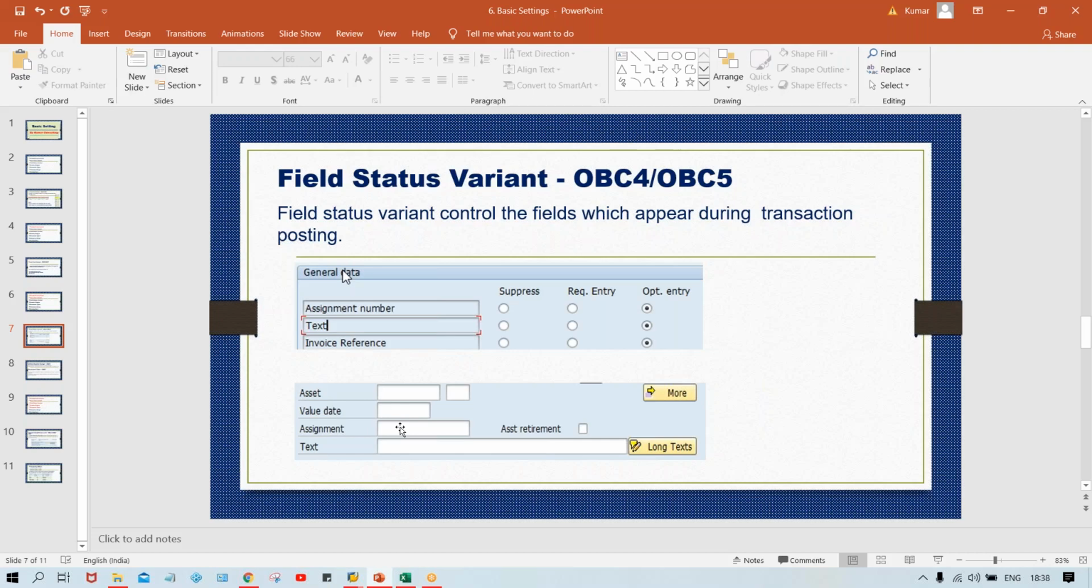Later on, in upcoming sessions, the fields are also controlled by some other settings. That I'll also explain to you in detail one by one. So this is the use of field status variant. What does it do? Generally, it controls the fields which appear during transaction posting.